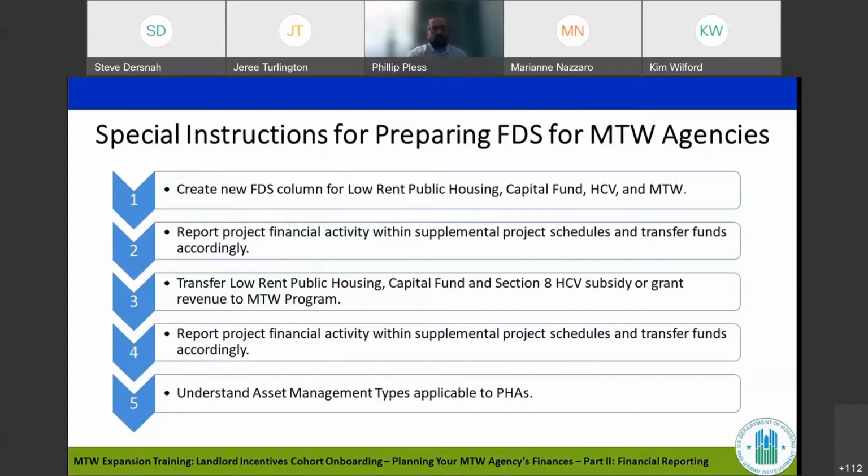After you record all of your revenue, the next step is to transfer all of that recorded revenue to the MTW program. So after you have created those columns and recorded your revenue, you're immediately going to transfer it to that 14.881. After you transfer, there should be no amount left in those first three columns. You can think of this as a pass-through.